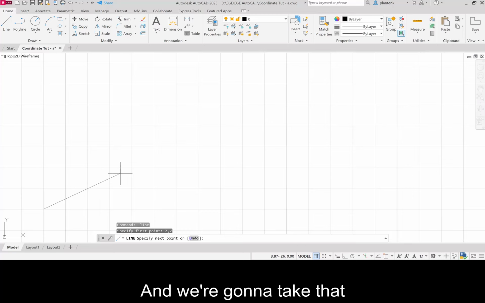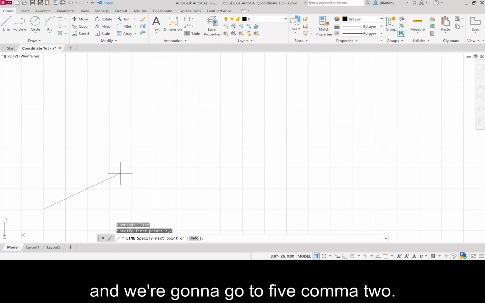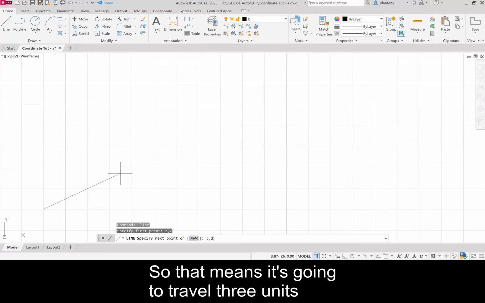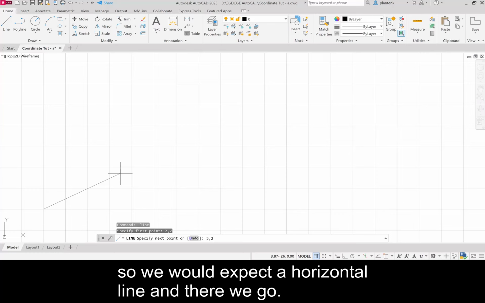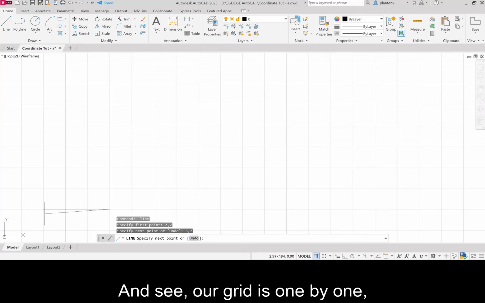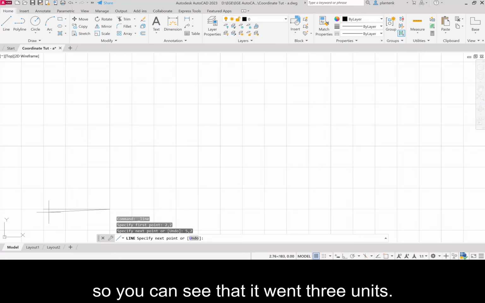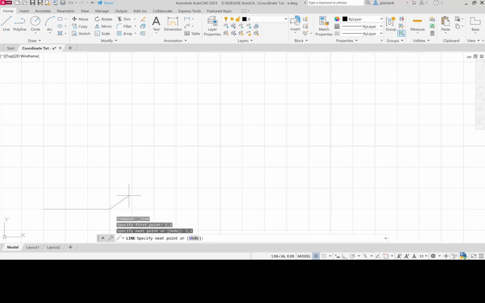And we're going to take that and we're going to go to 5, 2. So that means it's going to travel 3 units in the X and none in the Y, right? Because we're already at 2 in the Y. So we would expect a horizontal line. And there we go. And see, our grid is 1 by 1. So you can see that it went 3 units.